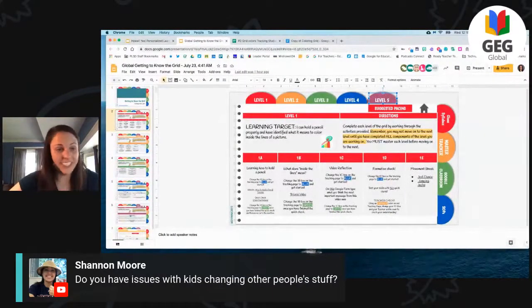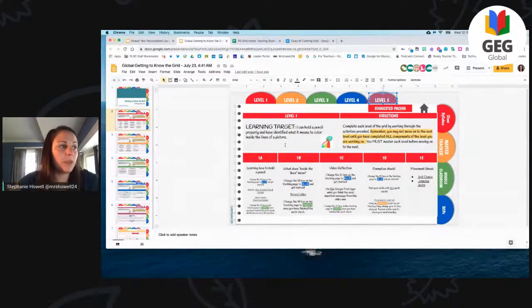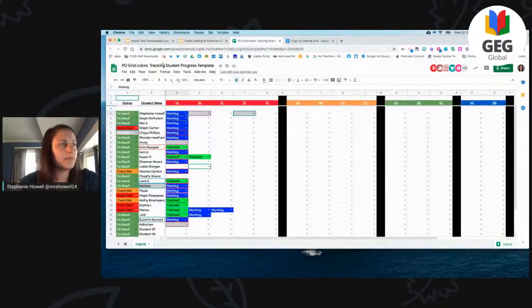Our learning target for today is I can hold a pencil properly and have identified what it means to color inside the lines of a picture. So that is our learning target for level 1. Okay, 1A, we have learning how to hold a pencil. You're going to change 1A to blue. You guys did that, okay?